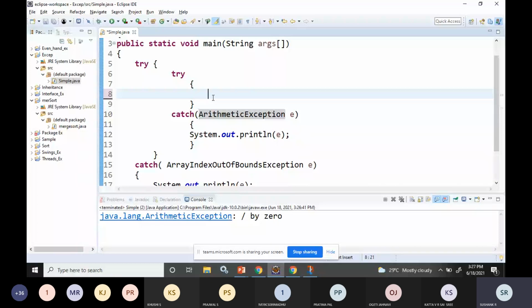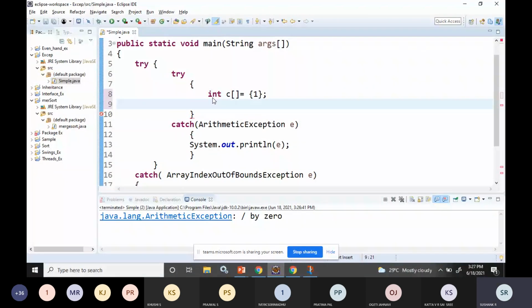Now what will happen? Consider a situation where I'll just write integer c, c of some 45 is equal to some value 15. So now what will happen? Now I will run this. So now see, now the exception was there.